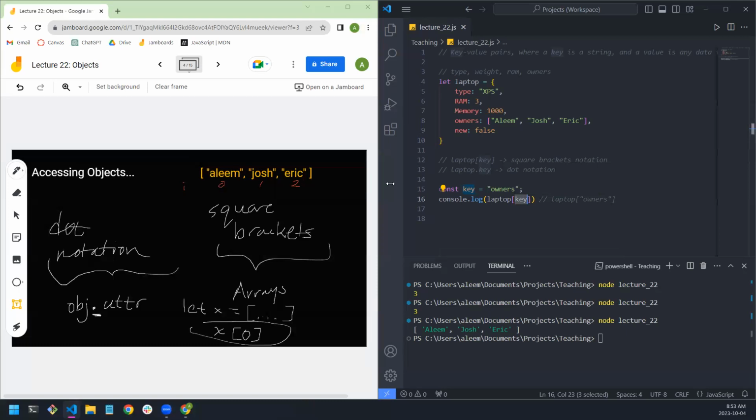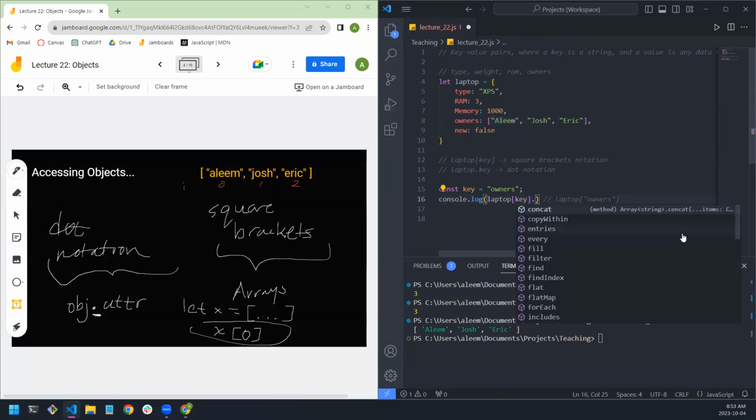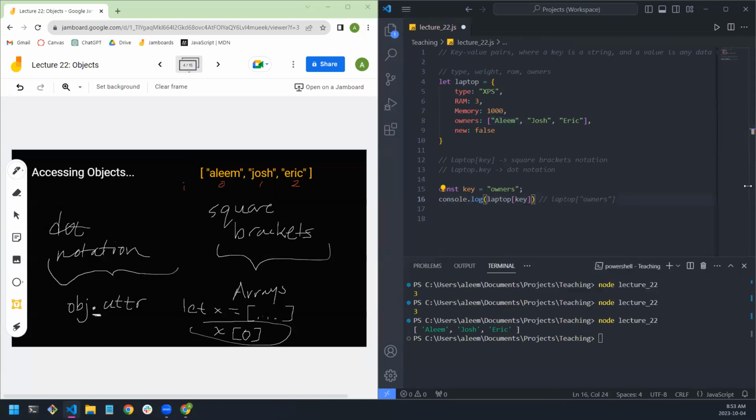So I see a good question here. Now we're thinking, what if I want to grab the owners, but I don't just want the owners, maybe I want the first owner? Let's see what that does. We will get to that later, but that can be done. It's going to introduce concepts like methods that I will get to later in this lecture. Yeah, that's a good question.